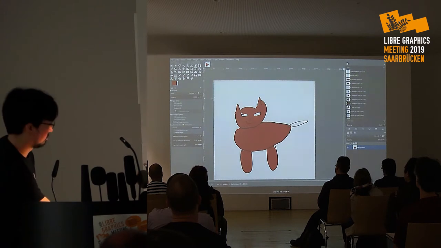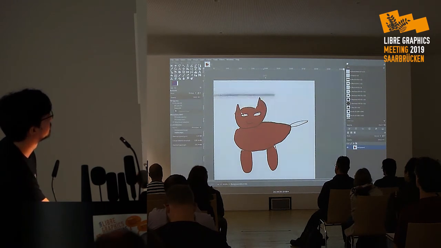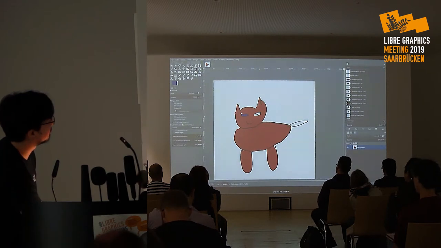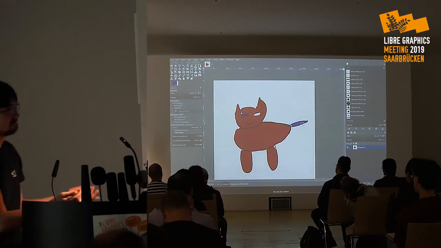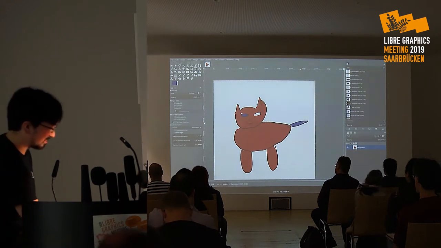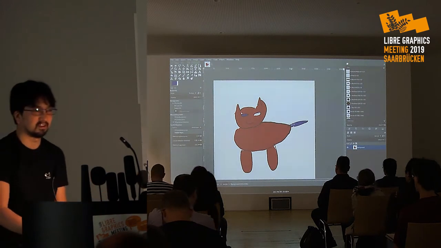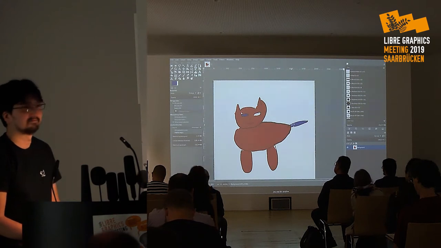Okay, and then I want to have another color for the eyes. I'm not sure what color, but actually it's not red either, so it is black. But that's the idea. So that's the idea behind this algorithm, and it works okay. And it's actually fast.